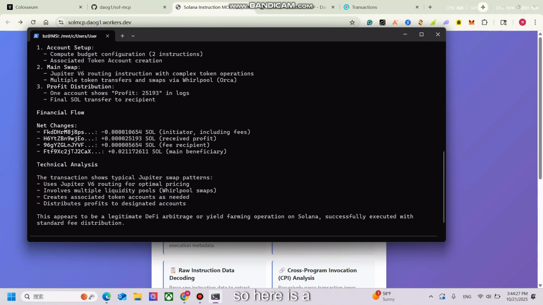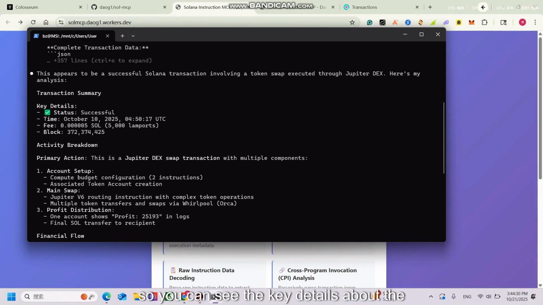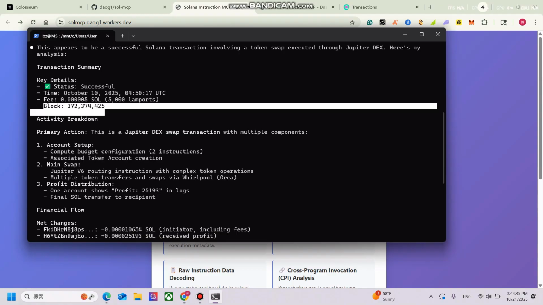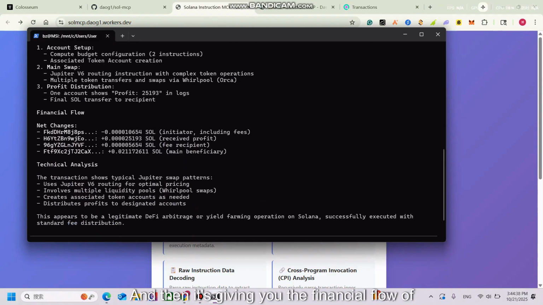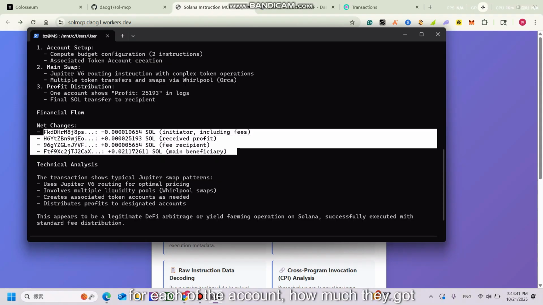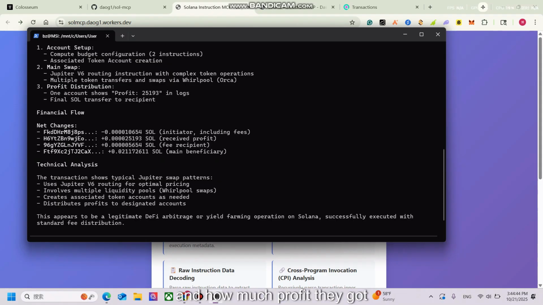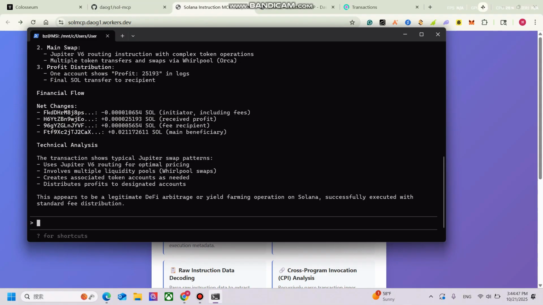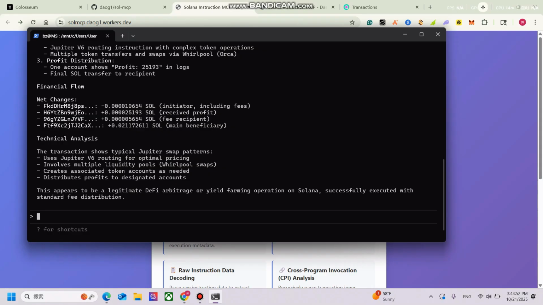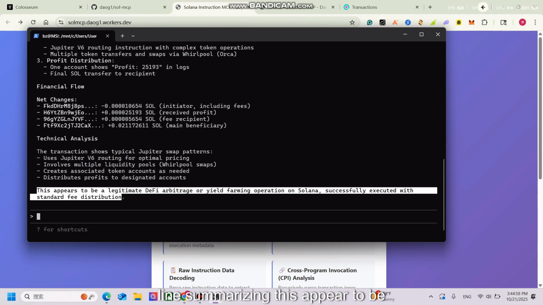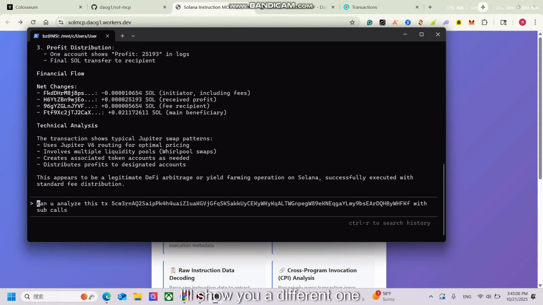Okay, so here is a basic summary. You can see the key details: the status is successful, the specific time, and at which block. Then it gives you the financial flow for each account, how much they got, the initializer, and how much profit they generated. So this is the ending profit. They also give a one-line summary saying this appears to be a legitimate DeFi arbitrage successfully executed. And I'll show you a different one.